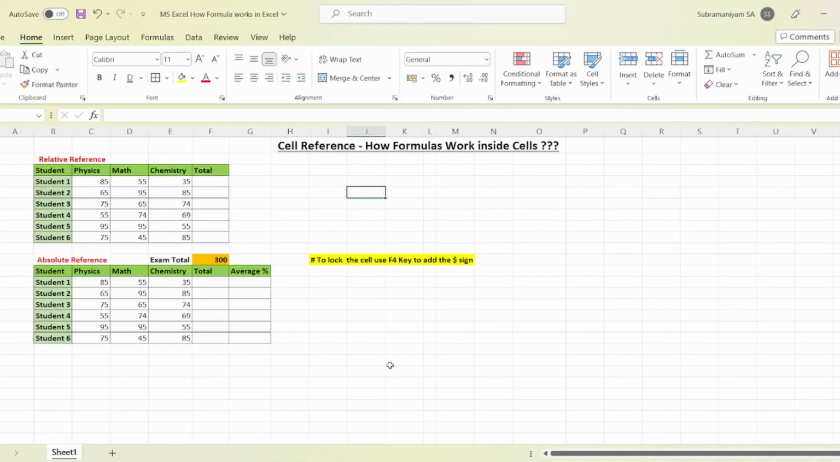This video we're going to learn about cell references, that is, how formulas work inside cells. The first one is a relative reference. I'll just show you with an example.